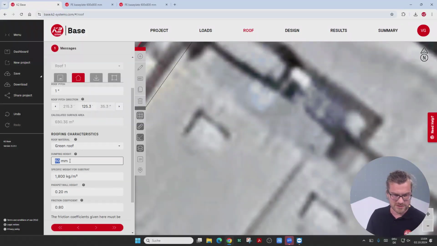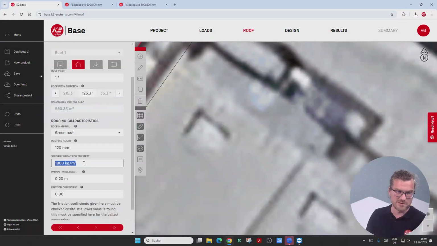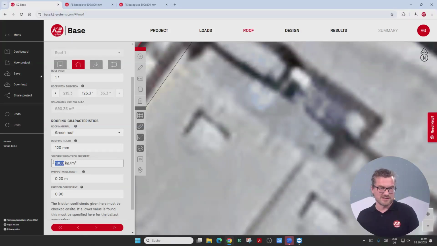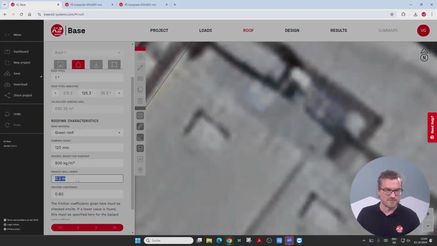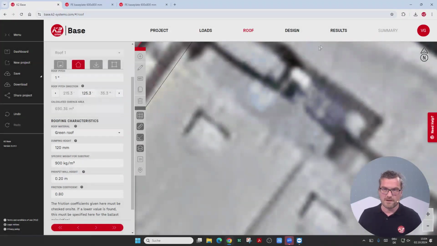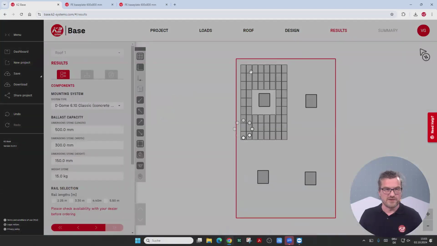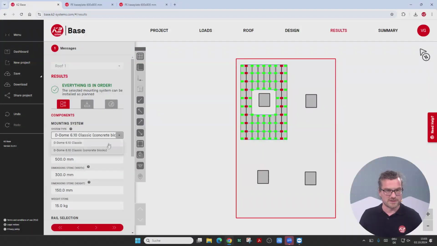So the usual value is like 120 millimeters. It's like the usual normal one, 140 millimeters, maybe 100 millimeters. And the weight of the substrate is much less than for the gravel. So our experience value is 900 kilos per cubic meter. And let us change it here. So let us select the PE plates.